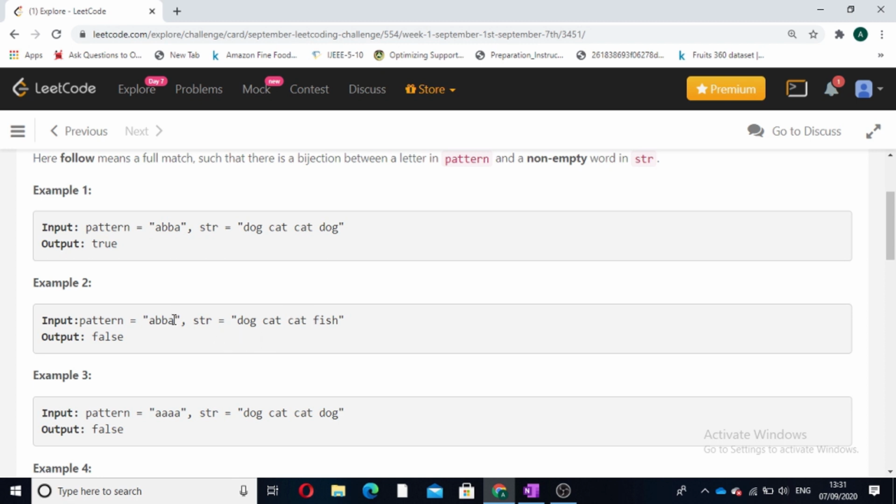And now in the pattern A comes, and A is already mapped to dog, but in this case A is again mapped to fish, which is a contradiction. A can be mapped to only a single string, but here it is first mapped to dog and then again mapped to fish. So in this case we will return false.